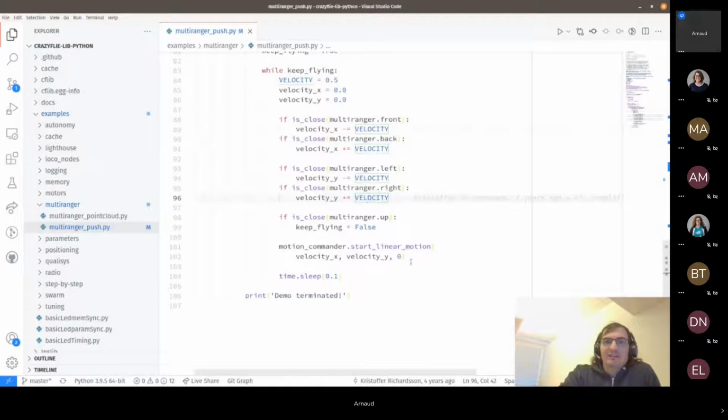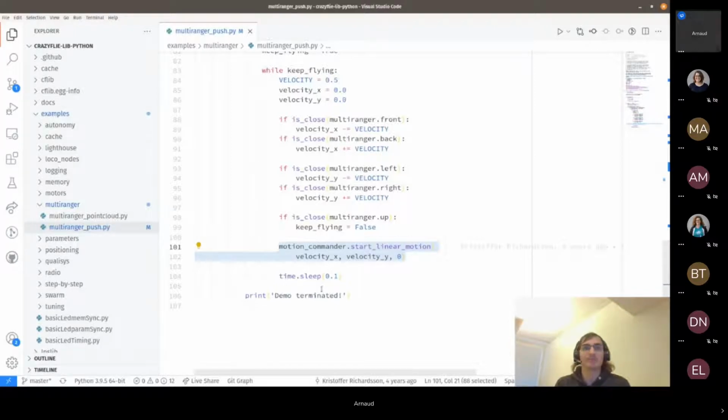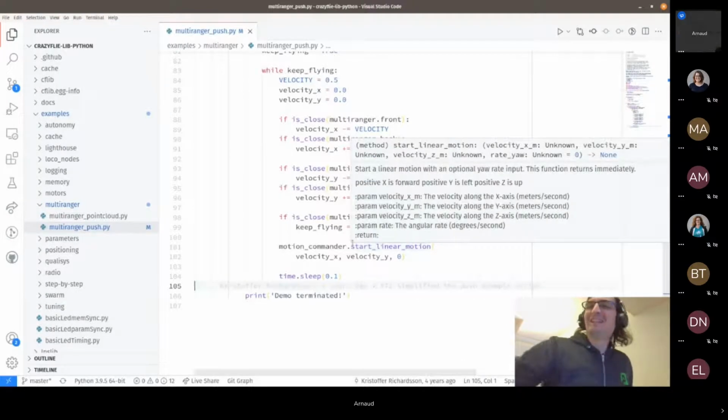And with the motion commander, we can call the function start linear motion to actually move around. So yeah, this is basically it. And of course, a sleep. This is running in a loop, and should avoid sending a set point too far, too fast. So let's try it.